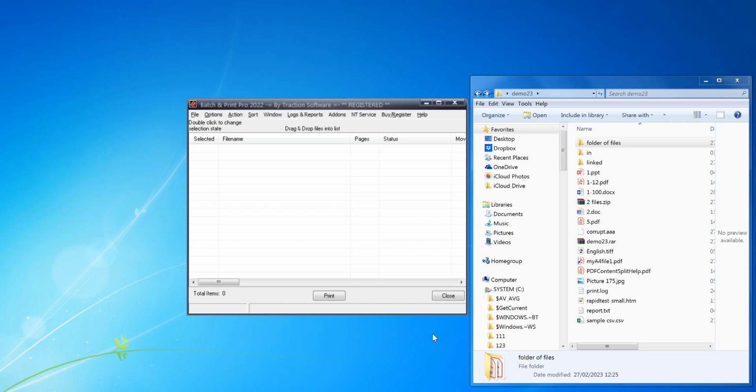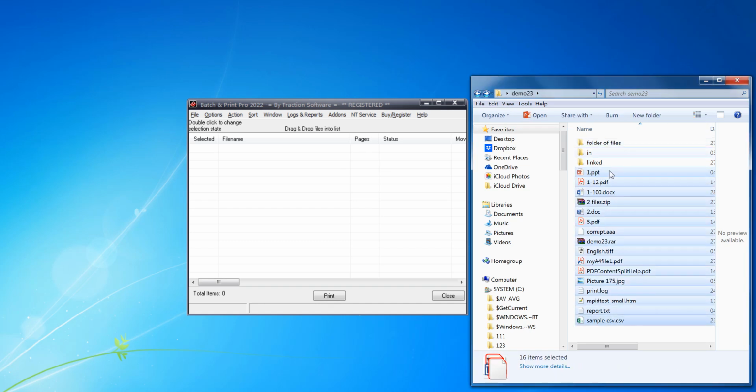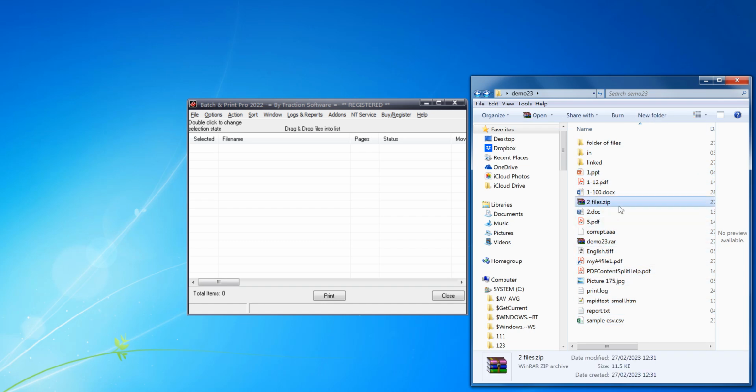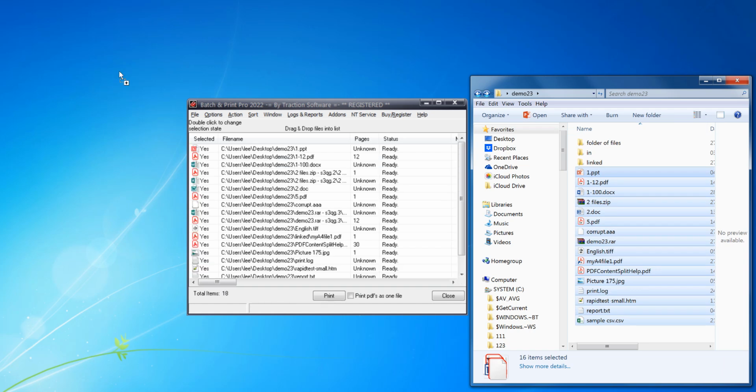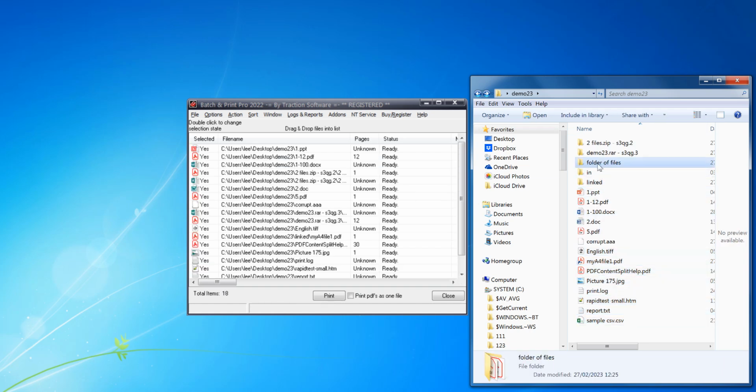Now to get started with Batch and Print Pro, say you've got your files here and you want to put them into the software. What you can do is left mouse, drag and drop the files in. It will automatically expand any zip files or RAR files and also any linked files. You can just select what files you want to drag and drop. You can drag and drop them in. You can drag and drop a folder of files as well.